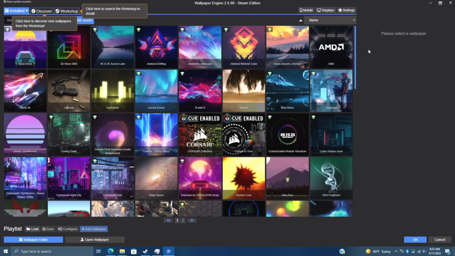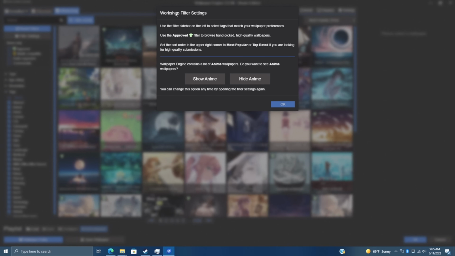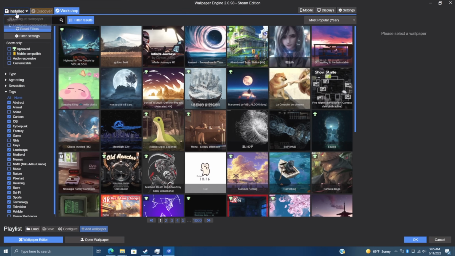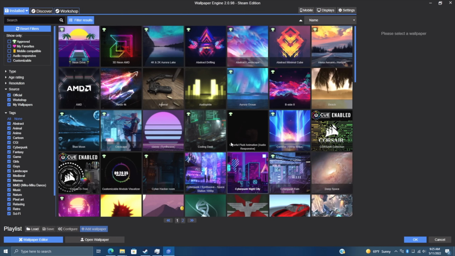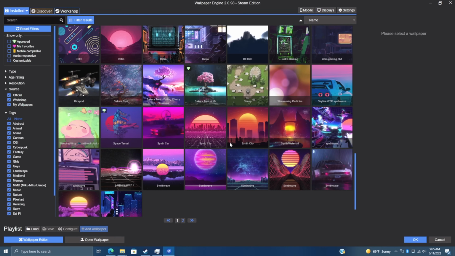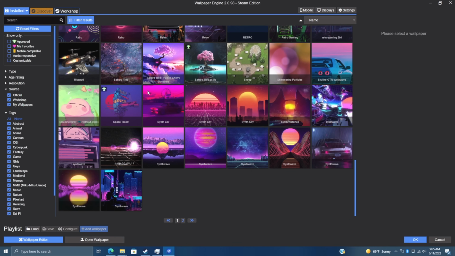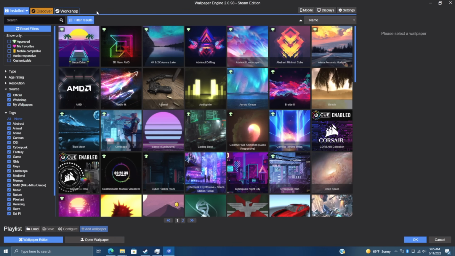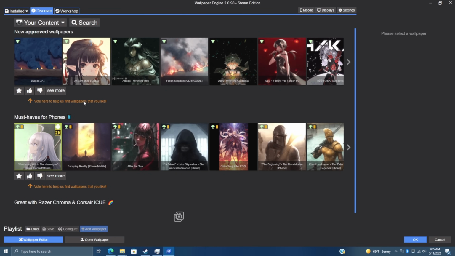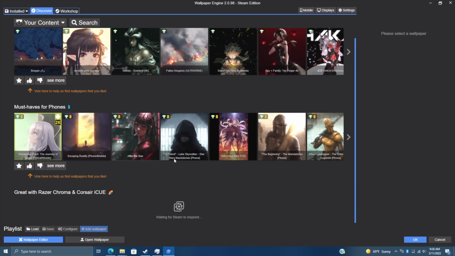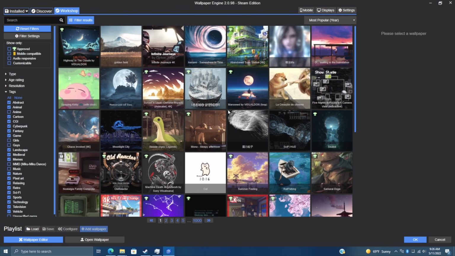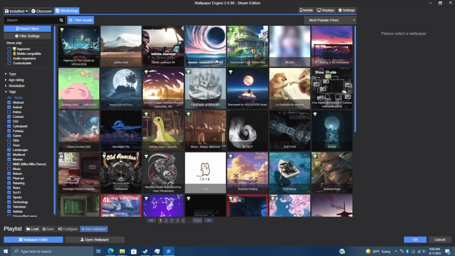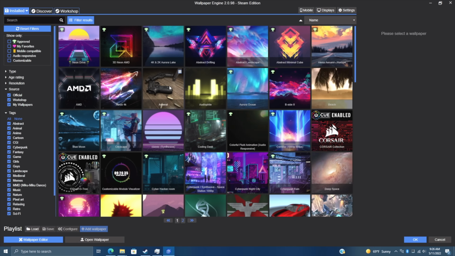So like I mentioned, since this is running through Steam, we also have the Workshop right here, and it's going to give us a little warning here. We can hide anime. It's up to you. But what I have installed already is listed here, and this was automatically re-downloaded once I installed this on a new PC through Steam. So I didn't have to go back and search for these awesome wallpapers. I've got a bunch downloaded now. Discover. Through here, we can find the new and approved, must-have for phones. We can do a search from here, and Workshop. So there's a lot of great stuff here, and it's really up to you, but this is super easy to get installed.